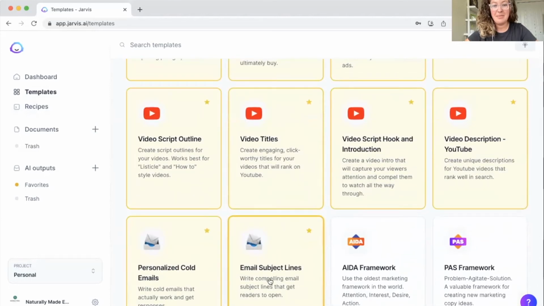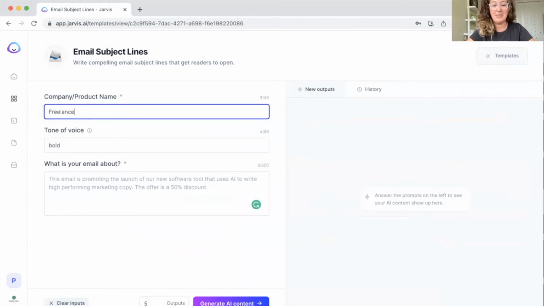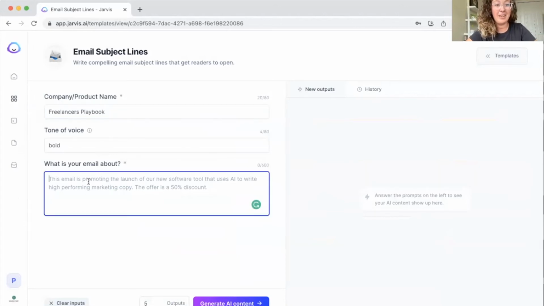I absolutely love this one too, the email subject lines. If you have an email list, you can use this to help you come up with subject lines for your emails. So again, let's use Freelancer's Playbook. You can use obviously any company or product name that you want here, not just yours. Maybe you're an affiliate marketer like me. I utilize affiliate marketing for my main stream of income, but let's just say there's a product out there that you want to promote. You can also use Jarvis to help you with that as well.